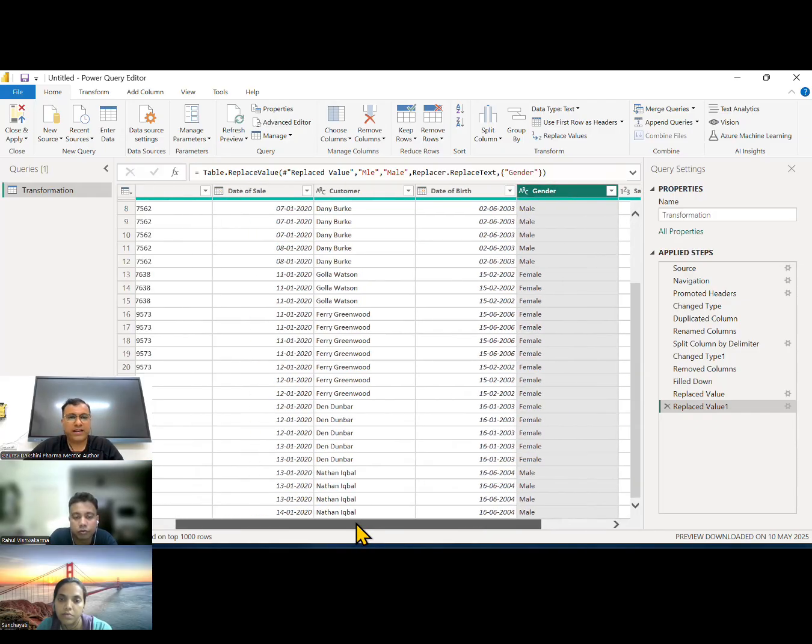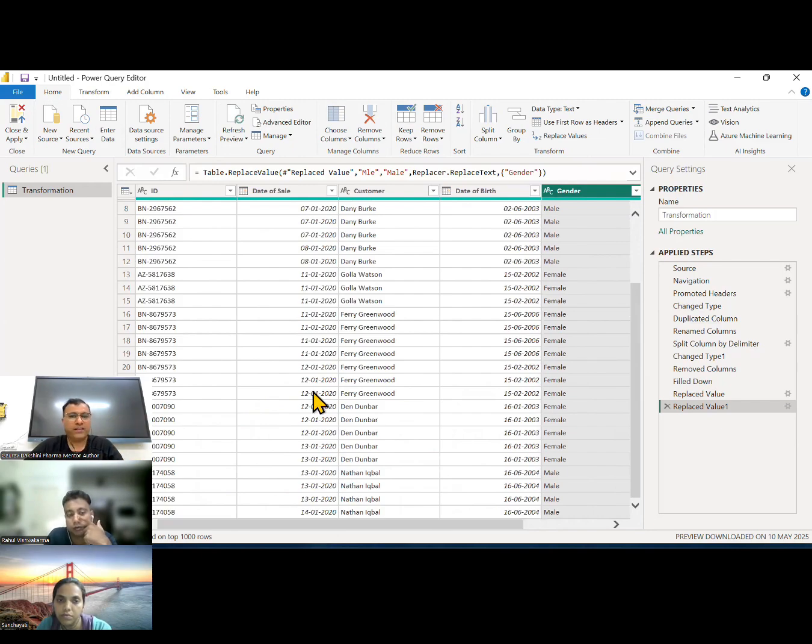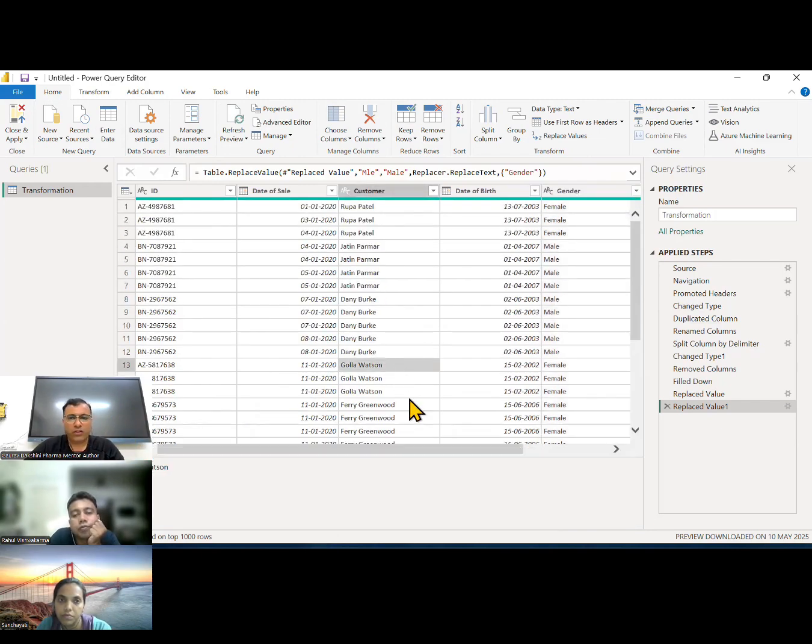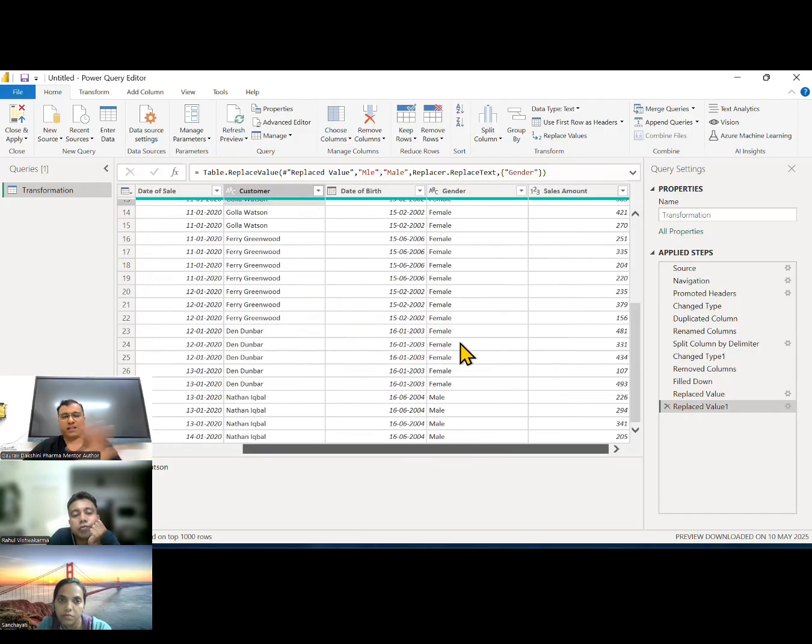You can see my entire data has been transformed perfectly. And I can see now all the data, there are no null values or anything like that. We can close and apply.